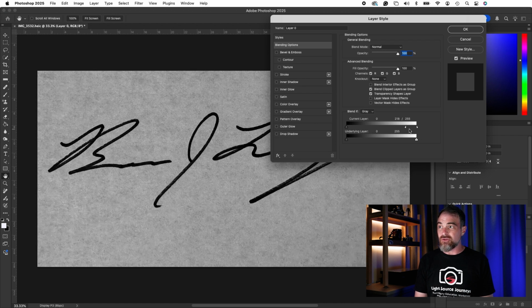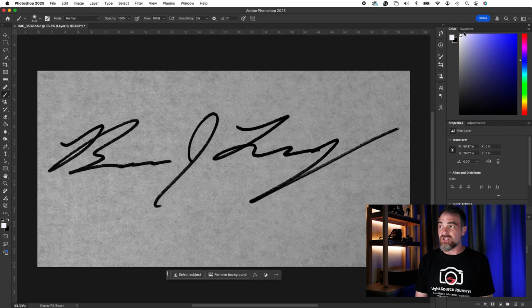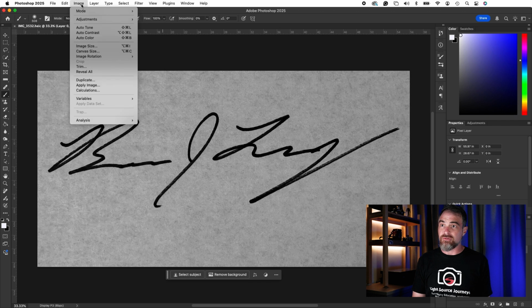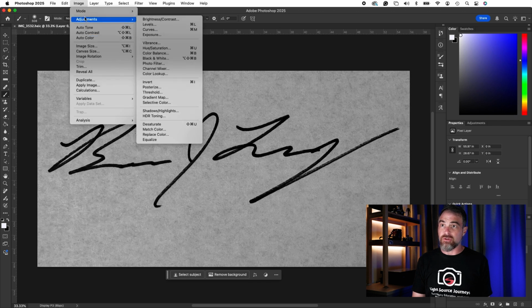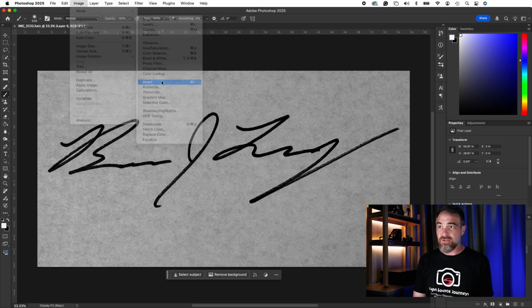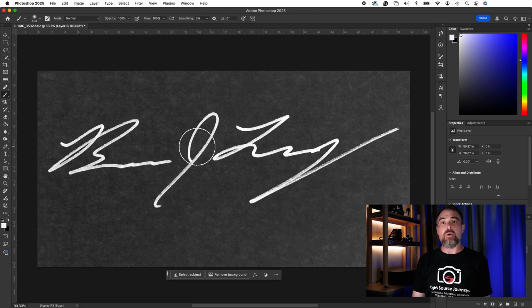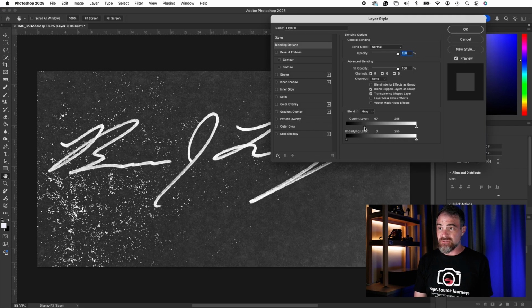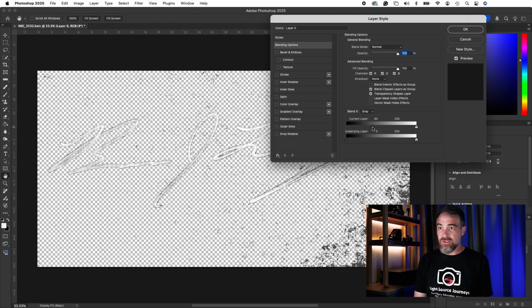I want to be able to see all those whites because we're going to invert this image now. There is a shortcut for this, but in this case, I'm just going to go to the drop-down menu to Image. I'm going to go to Adjustments, and then down to Invert. Now we've got white for the signature, black for the background, and we're going to come back, double click, bring up our blending options and do the exact opposite. Bring up the blacks until that disappears. Now we've got our white signature there.